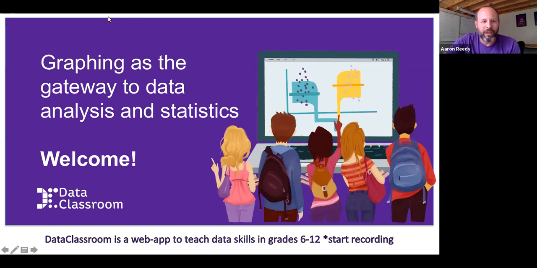Our topic is graphing as the gateway to data analysis and statistics. And this is a viewpoint in the science and math classroom that I've come to hold over my years teaching at different levels. And it's one that I've explicitly built the classroom app to help with.